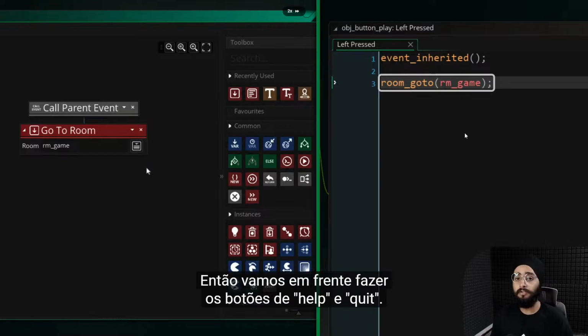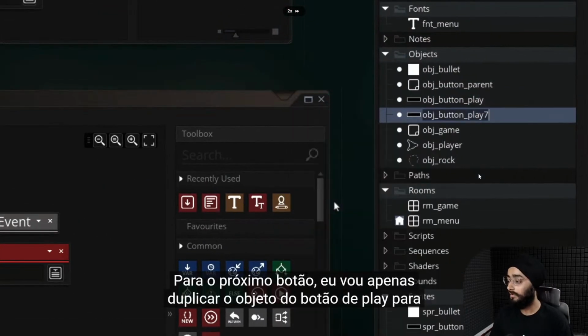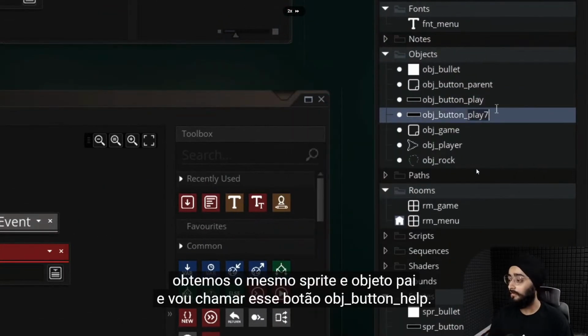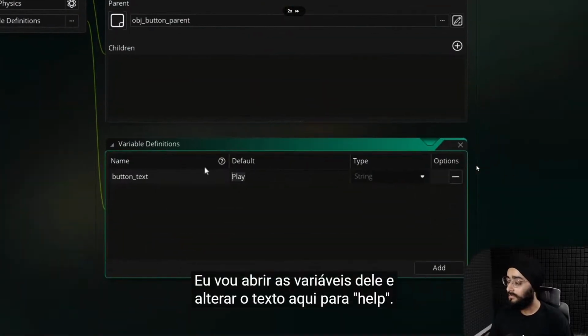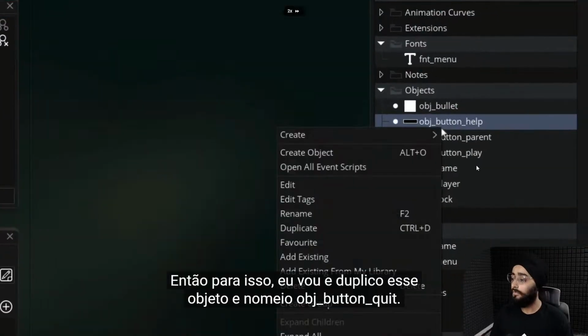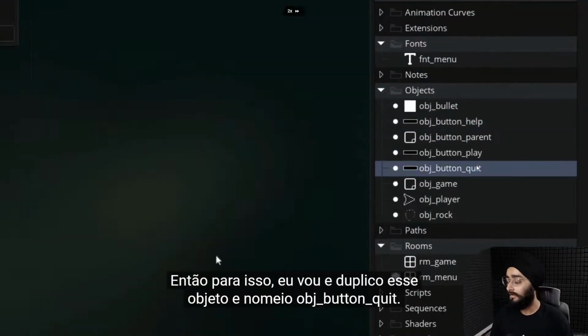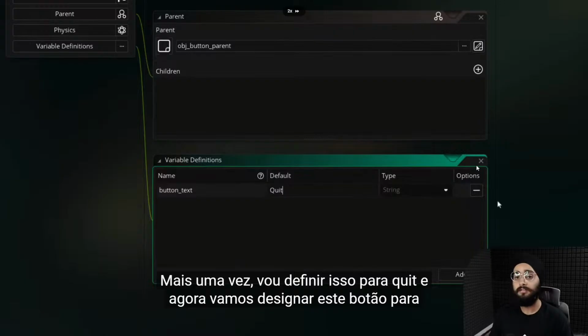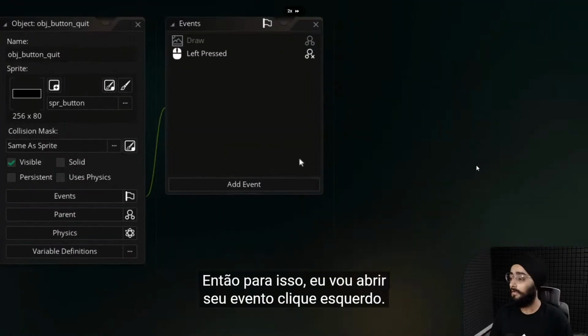So let's go ahead and make the help and quit buttons. For the next button, I'll just duplicate the play button object so we get the same sprites and parents, and I'll name this obj_button_help. I'll open its variables and change the text here to Help. I'll leave its event as it is for now, and we'll program this after we've made the quit button. Till here, everything we have done is the same. Name this obj_button_quit. I mean, whatever we needed is the same, unless we want to follow everything step by step.